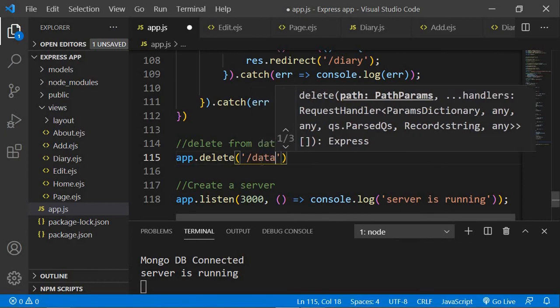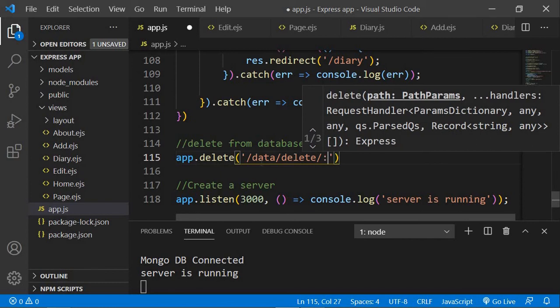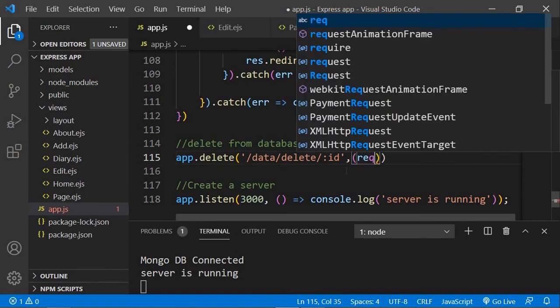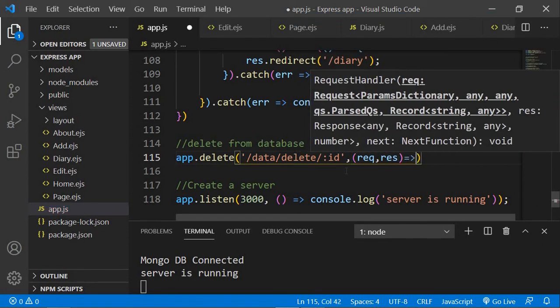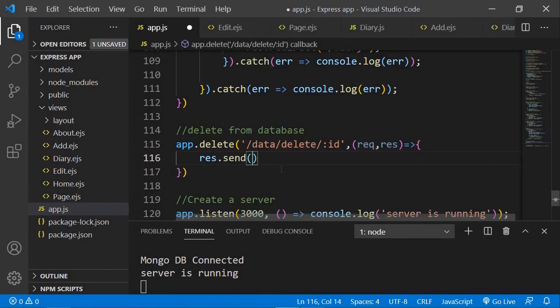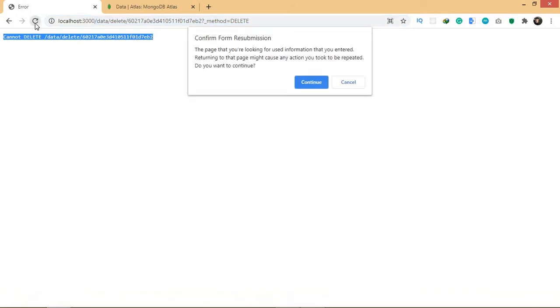So we're gonna say data/delete/:id. This will work for all the IDs, comma, and I'm gonna set the callback with the request and response. For now, let's just send request.params.id, just to check. And if I refresh this page again, there we go, we're getting the ID of the data.